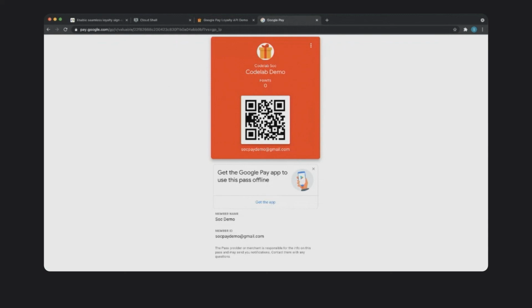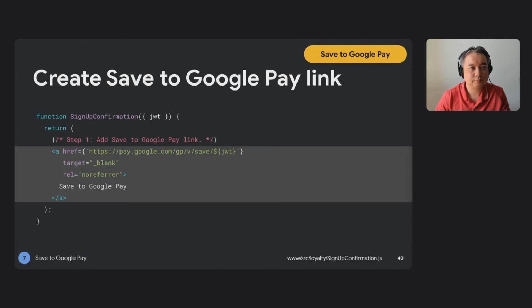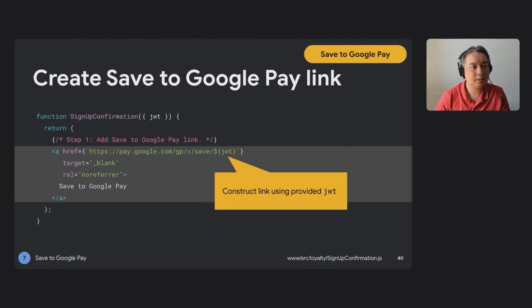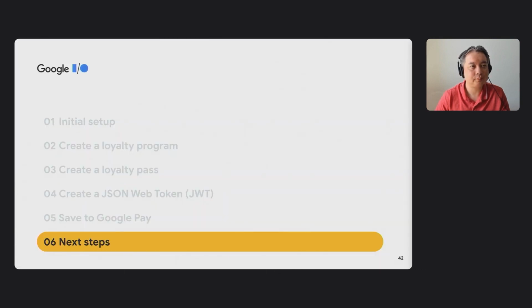Let's switch back to the slides. So we did that. We added the anchor tag, and we passed the JWT to the URL. If everything went well for you, you should be able to see a demo similar to what I went through earlier. And that was actually the bulk of it.